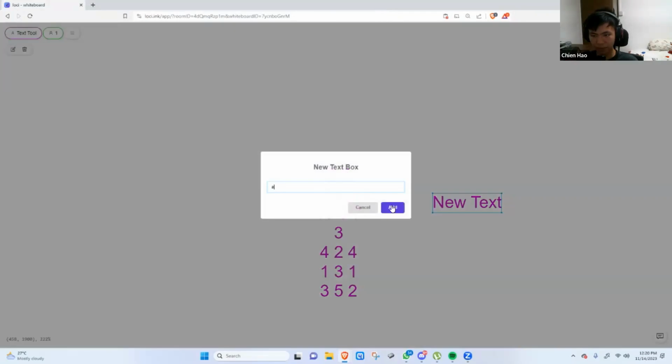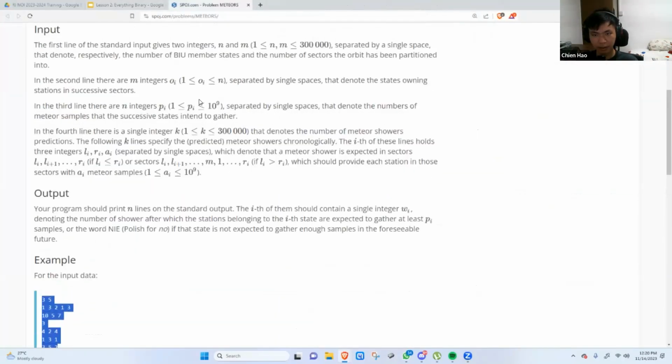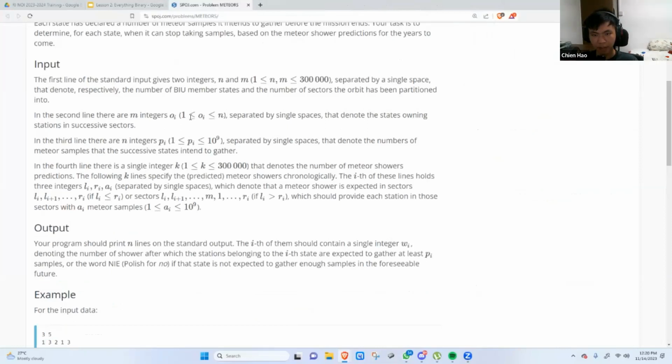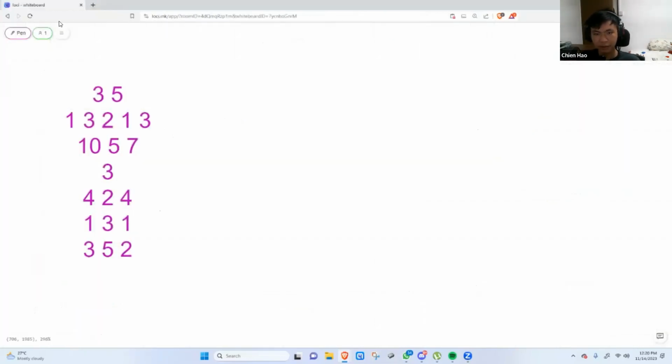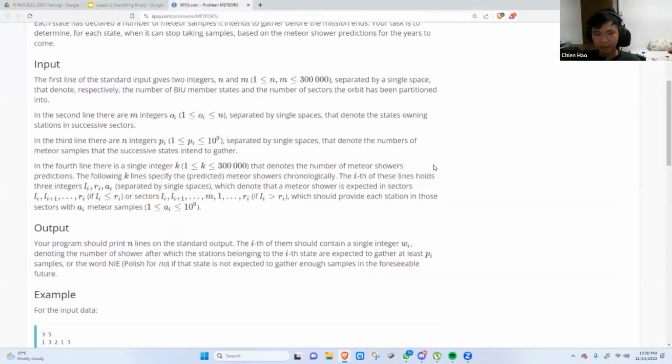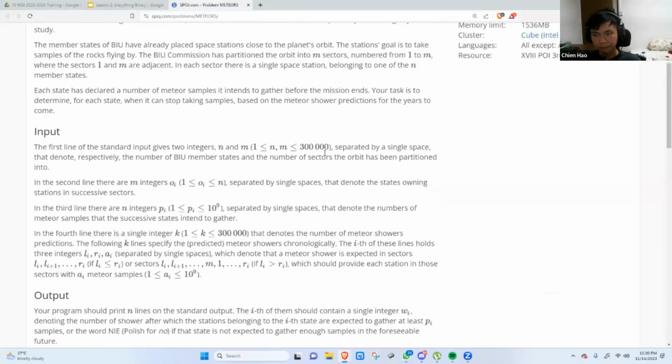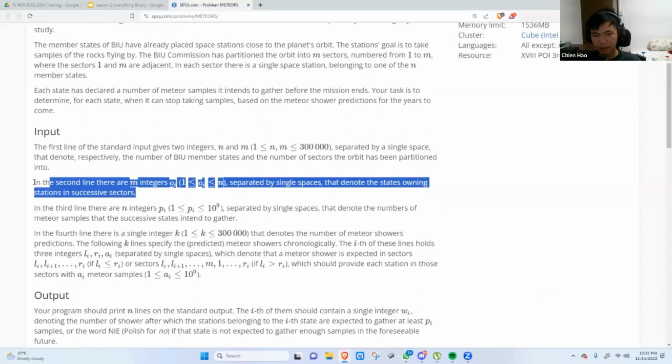Okay, so this is the input. The input is N, M, and in this case we have three states and M sectors. The M sectors are like on the ground, literally an array. Each sector has, okay, so O_i is the state owning the station in successive sectors.